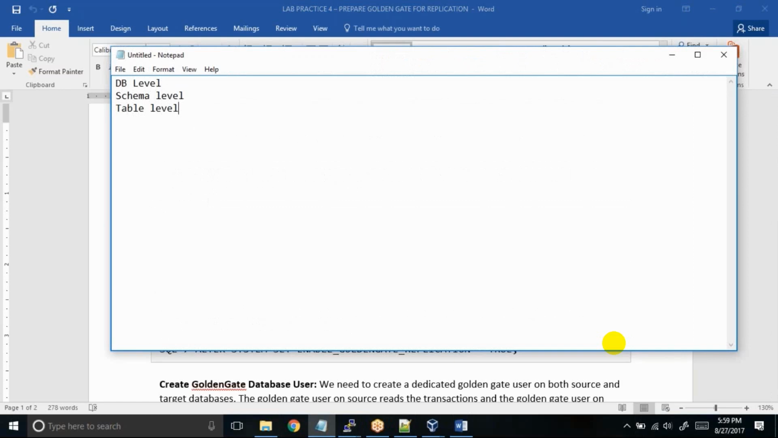Now, right now, we want the DB level. We are enabling the supplemental logging for the entire database. And this will actually add some extra data into the redo log files. But when you are working inside Golden Gate, there are two other levels of supplemental logging you need to enable. If you don't enable, further data will not be written to the redo log files. When I talk about schema level and table level, I will talk about what the issues are if you don't enable supplemental logging, and how supplemental logging helps replication work perfectly well.